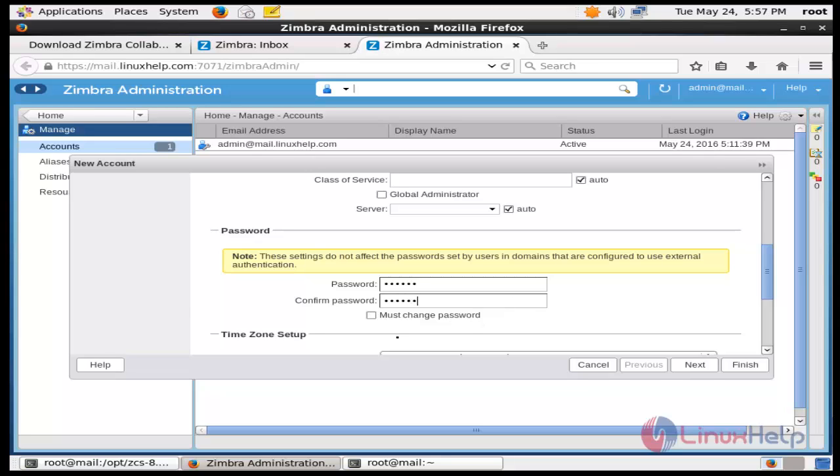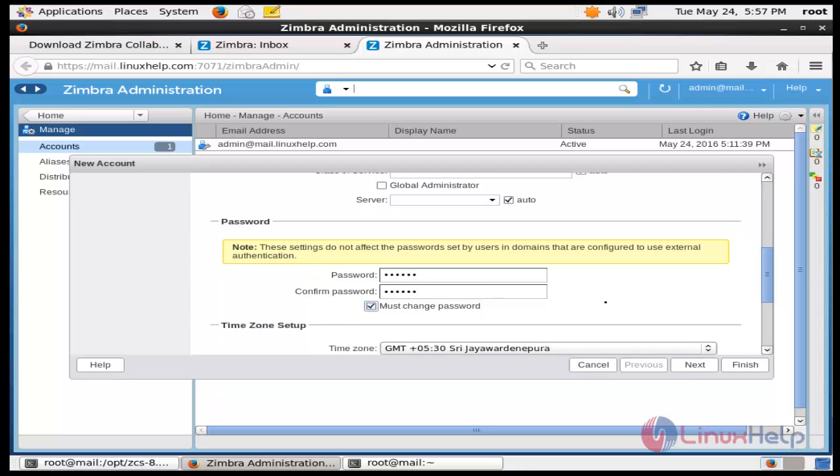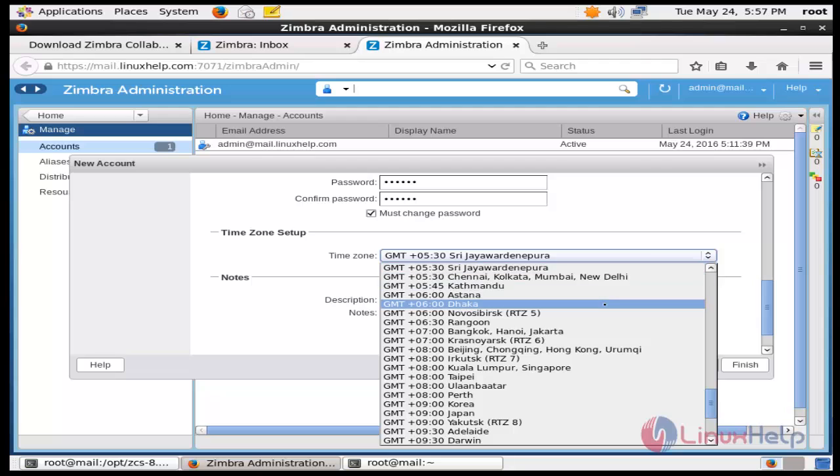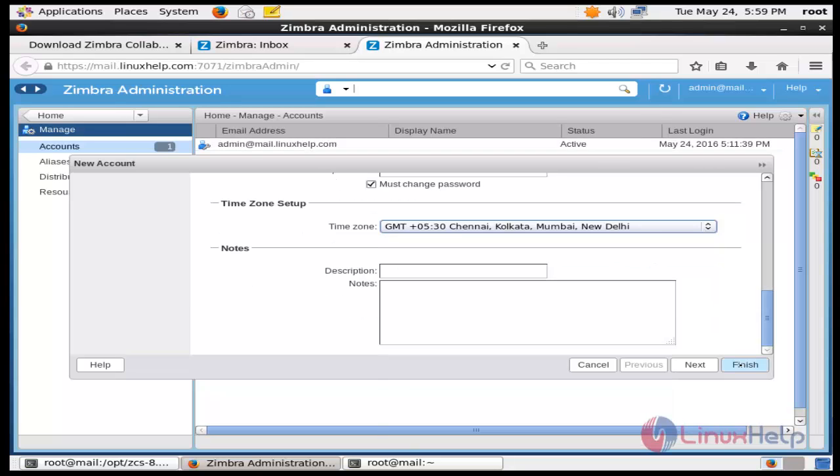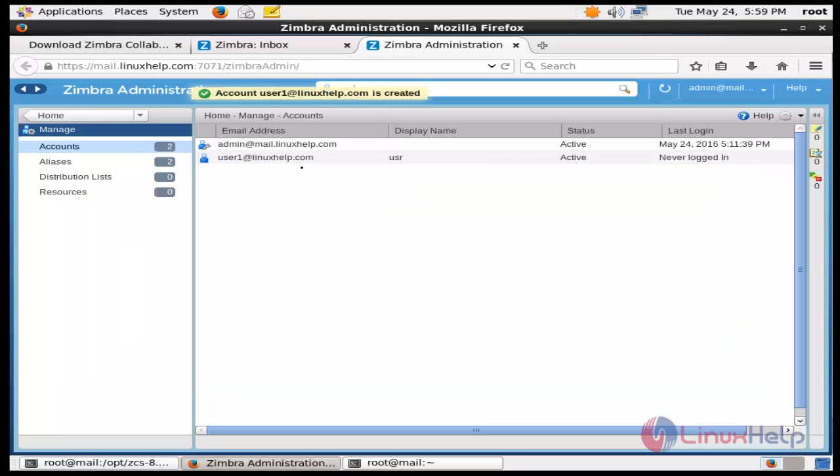And if we enable this option, we can change the password once that particular user is logged in. So I'm enabling this, and we need to change the time zone according to your preference. So I'm mentioning the Chennai Kolkata time zone. Once you click finish, the new user is added.